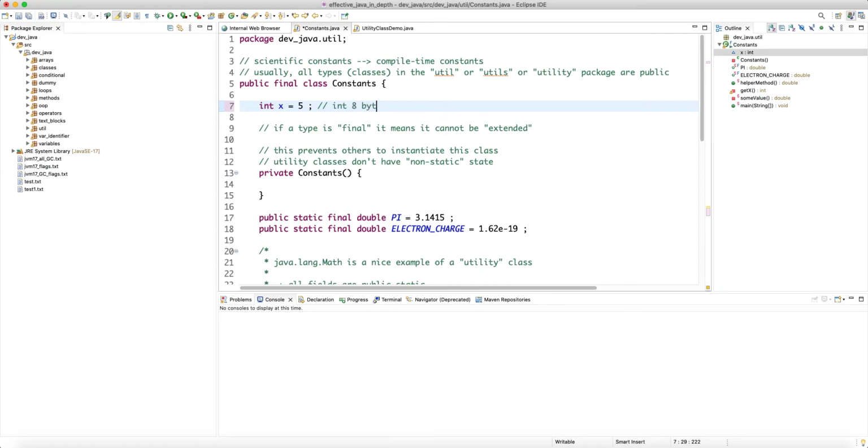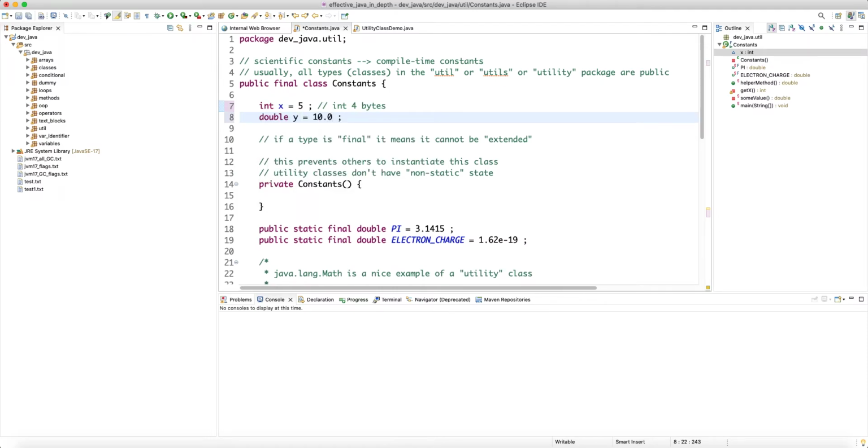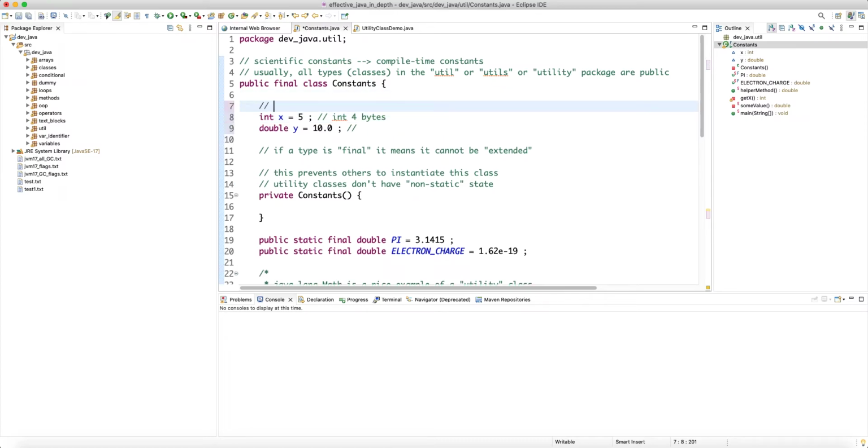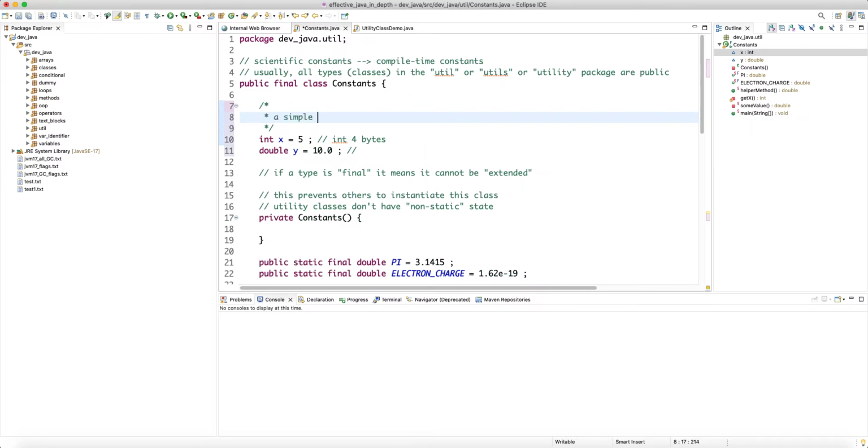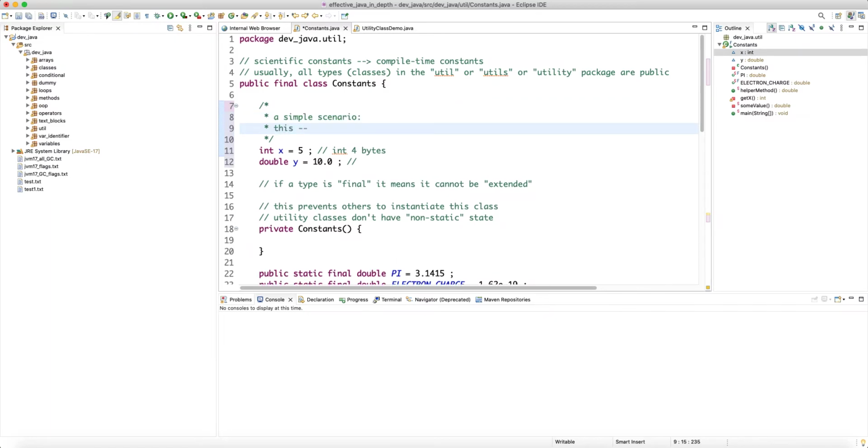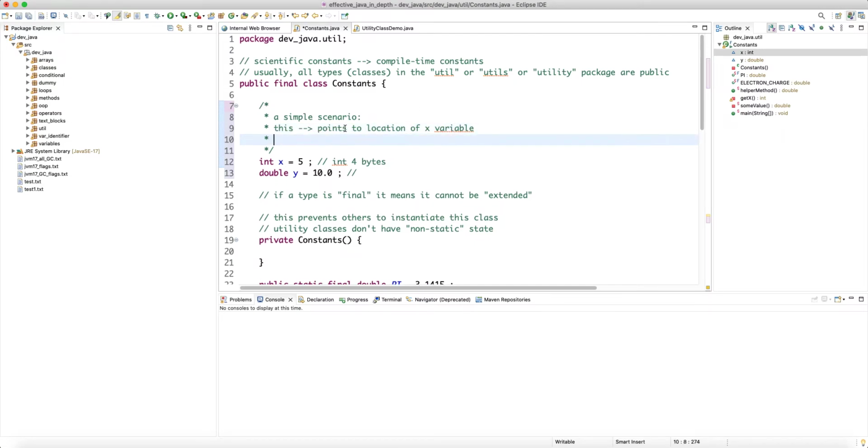We know that an int is 4 bytes, for example, 32 bits. If I have double y equals 10, then, in Java it's not clear what happens, but let's say a simple scenario is like this: this pointer points to the location of the x variable, and then if we want to access the y variable, we offset by the size of x, right? If there is a flat layout. In Java obviously there is no flat layout, there are some headers and stuff. In C++, typically there is a flat layout for the classes.